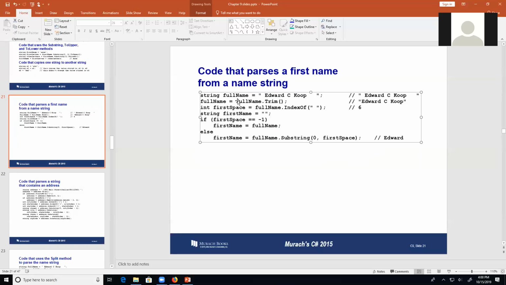The first thing we're going to do is take full name, trim it, and set that back equal to full name again. When we trim it, it's going to trim off the spaces before Edward, and the spaces after Coop. So we're going to end up with just Edward space C space Coop, and then no spaces. So there are only 2 spaces now in the full name, whereas before there were 1, 2, 3, 4, 5, 6, 7.